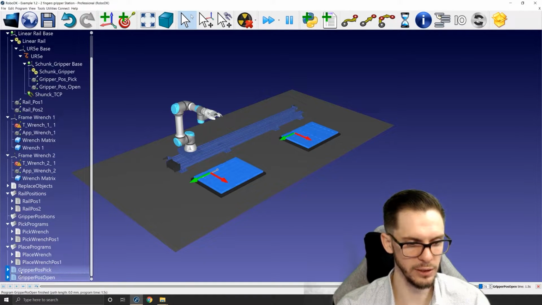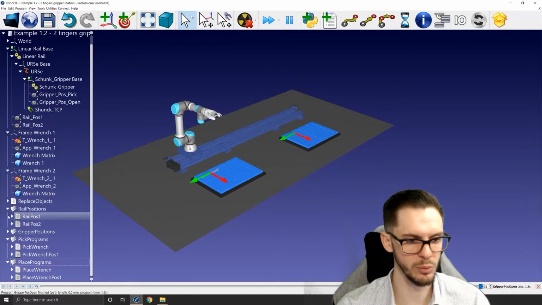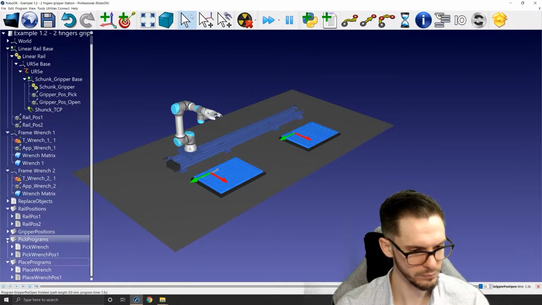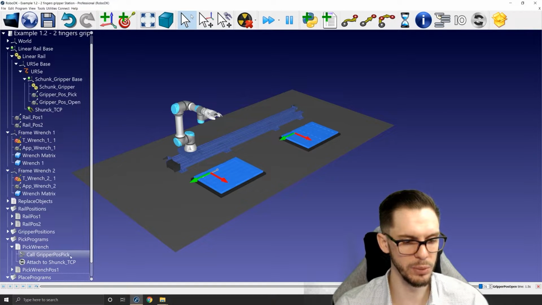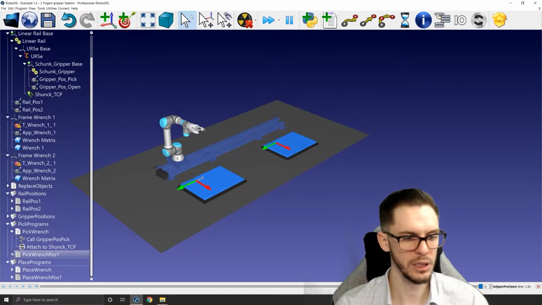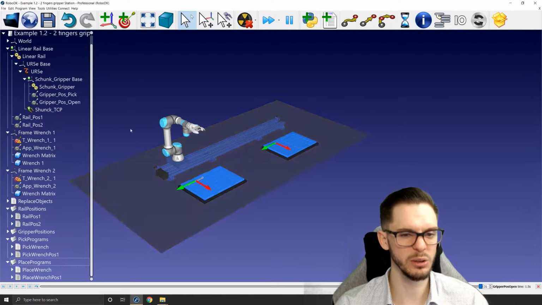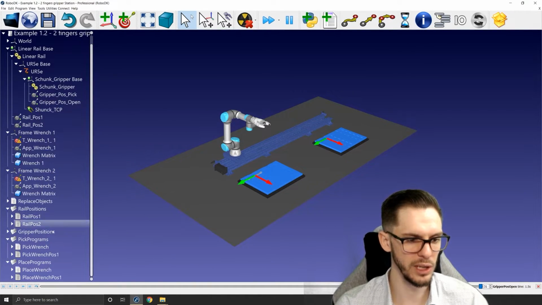Again, I'm going to select those and bring them in the gripper position folder, so this way I can simply close that if needed. And they are already called in the pick. Here call gripper pause pick, and then here call gripper pause open. Obviously those stations are already available on the web, so I'll give you the link afterwards so you can check that out in more detail.